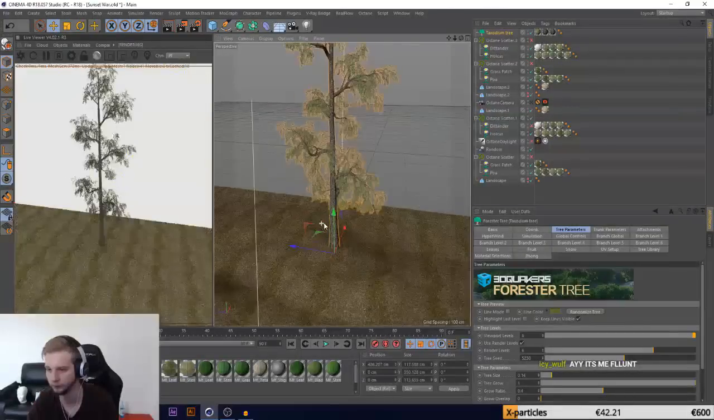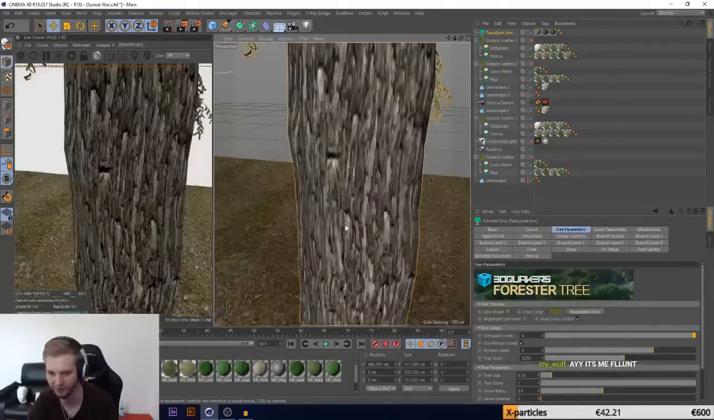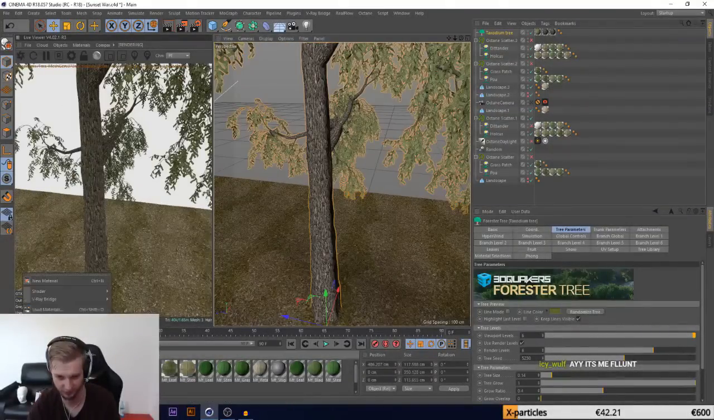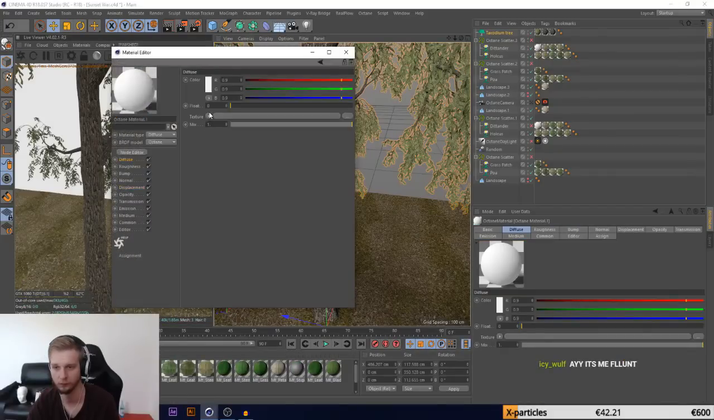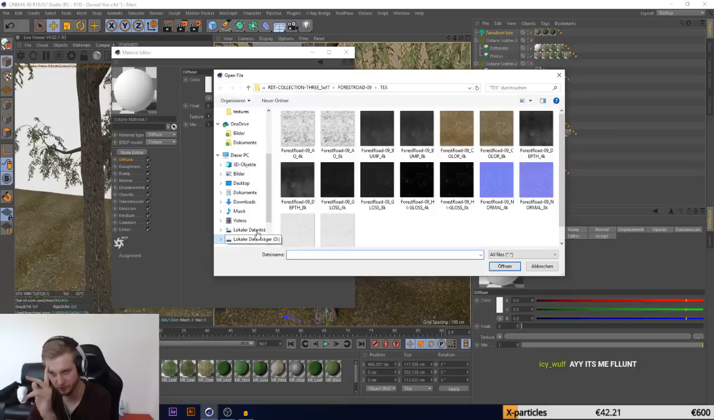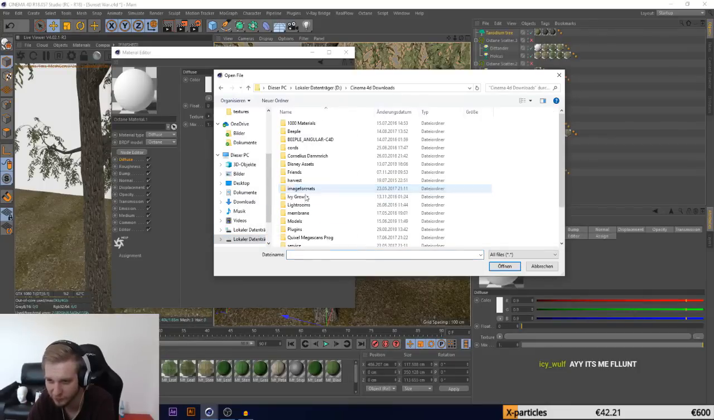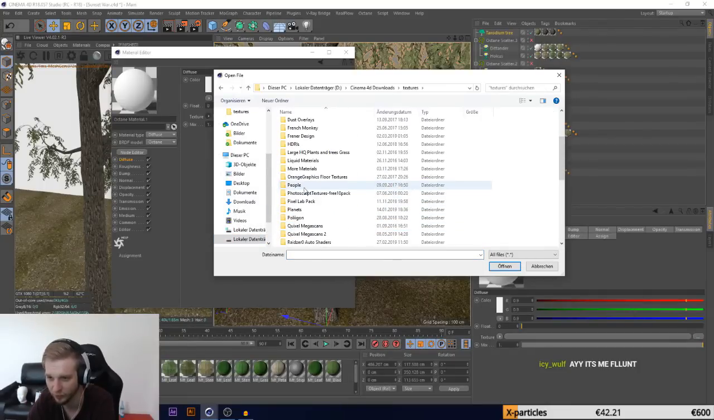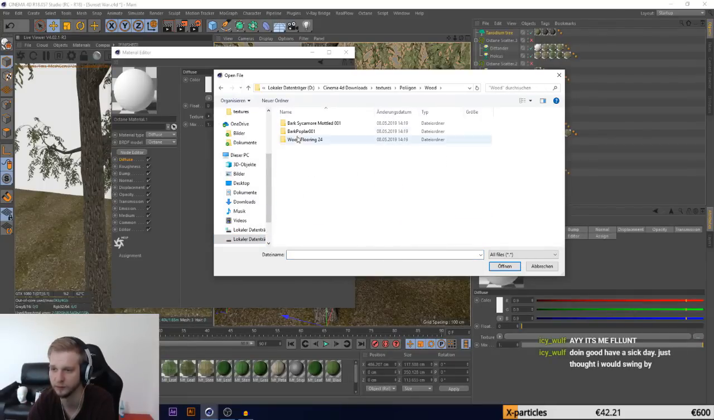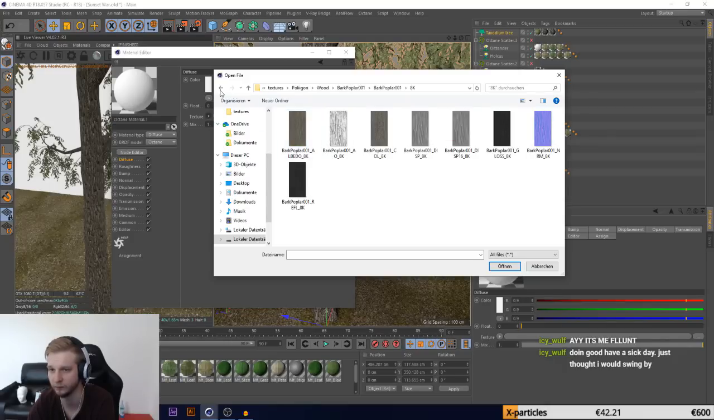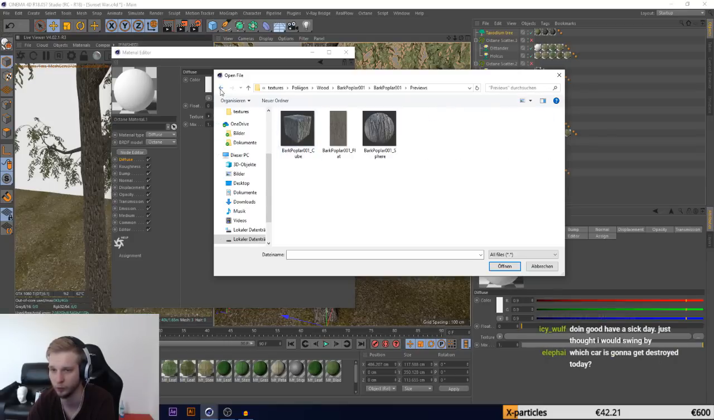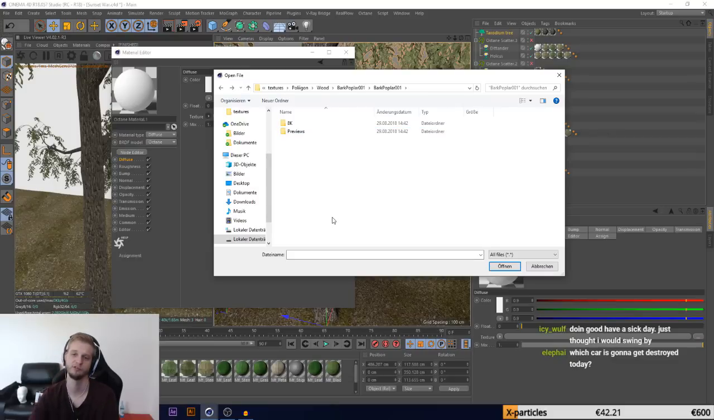So should I use a custom one? Yeah, the trunk textures on Forest are kinda bad. I just don't know which one to use, because I have the Polygon wood textures like this one, but the thing is, there is only 8K, which is an awful lot for trunks.